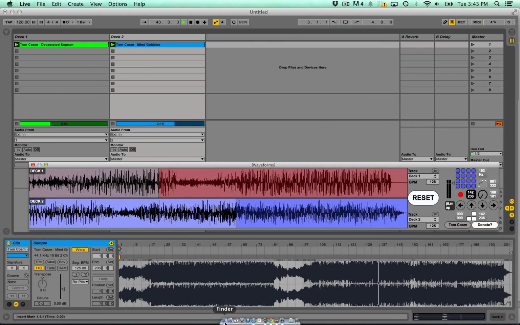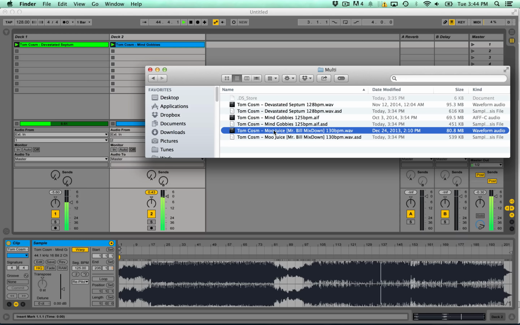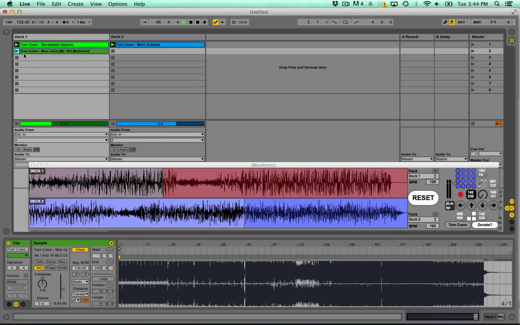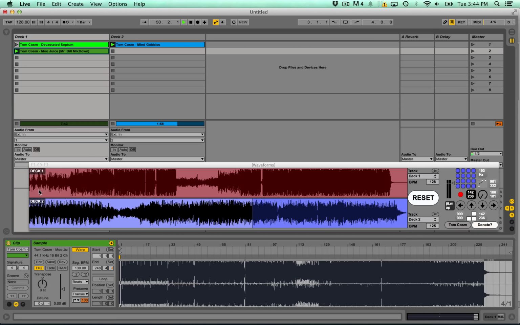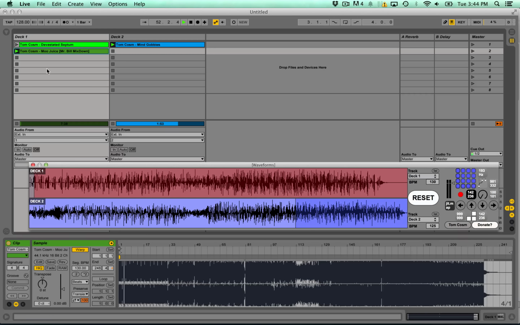Now, the last thing is I'm just going to drag in one more track here, just to show you that it automatically updates when you play a new track. So I'm going to play this new track here. And you'll see now that this track is playing. I might have to hit reset again. There we go. And we'll stop that track for now.